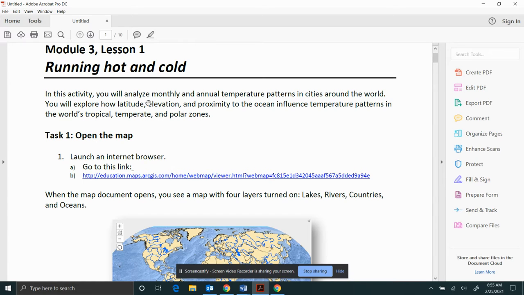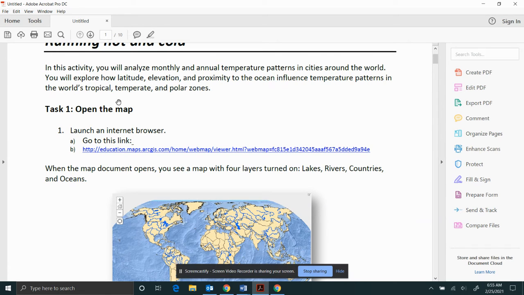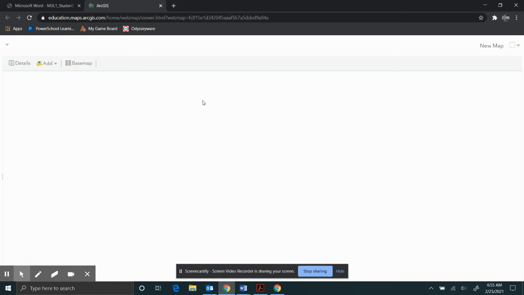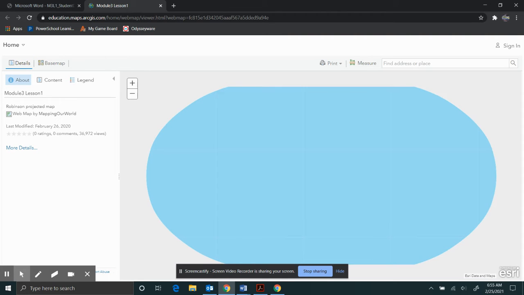All right. This lesson is called Running Hot and Running Cold. We're going to be analyzing monthly temperatures around the world and trying to see if there are patterns. So we go from here. We'll click on this link that's going to take us to the map. So here's the map. Obviously, it's going to take a little bit to load. It's a lot of data. So this is the map.